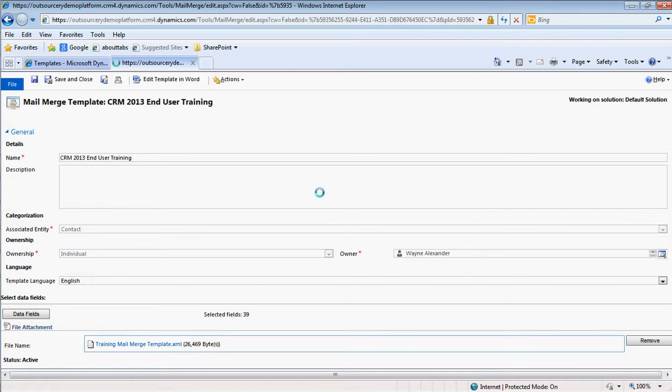So there I just showed you quickly how to create a mail merge template, creating a mail merge template format, I should say, creating a template in Word and then re-uploading it back into CRM.